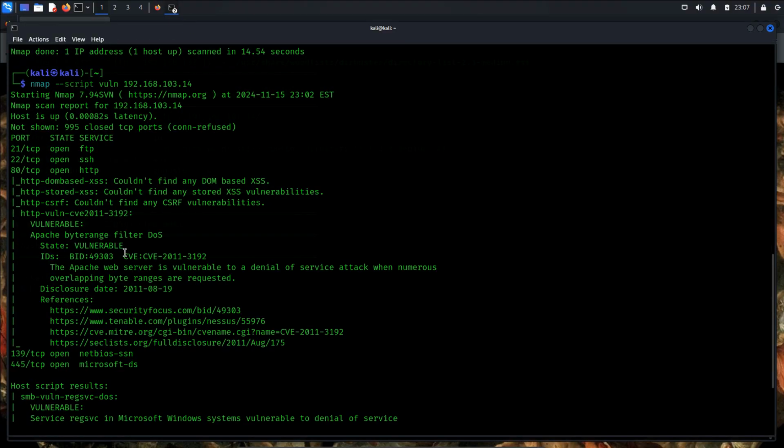Previously, from the Nmap scripting engine scan, we identified an Apache byte range filter DOS vulnerability. While this vulnerability can be used to perform a denial of service (DOS) attack by sending numerous overlapping byte range requests to crash or overload the server, it does not offer a direct method for obtaining shell access or gaining a foothold on the server.